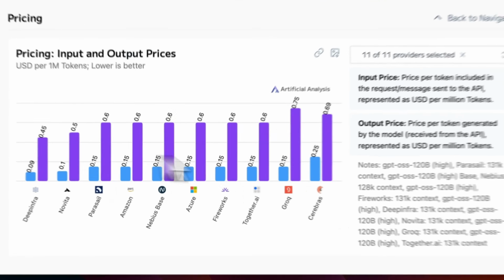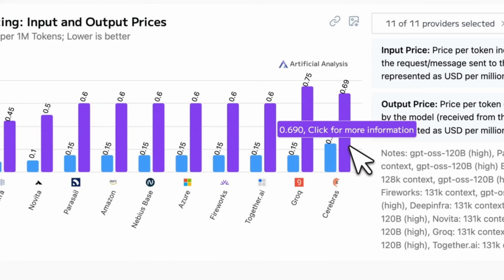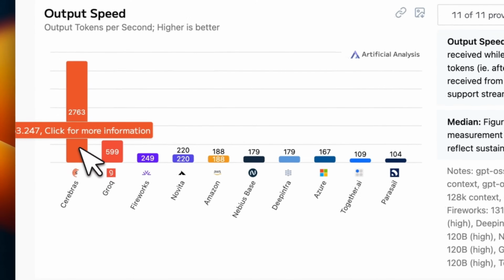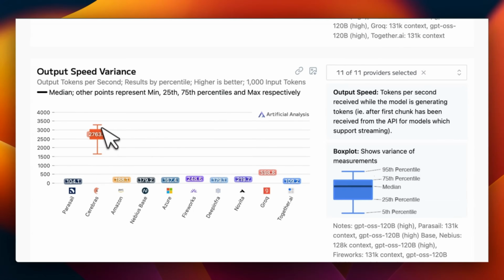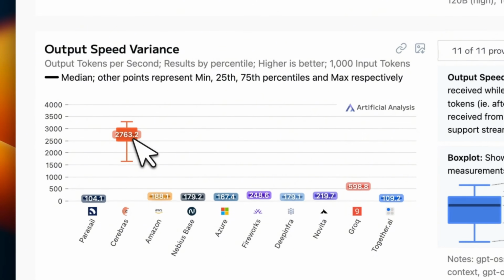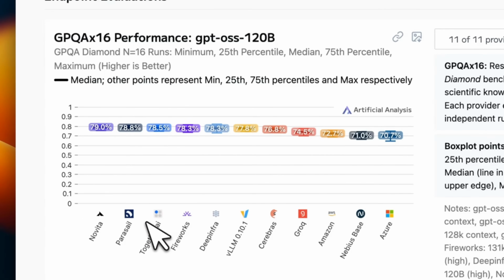In terms of price point, most of them are very similar. Groq and Cerebras are probably the most expensive ones, but they also provide you the highest throughput that is available in the market. Although Cerebras has the most variance in the speed that you're going to get, the speed is almost 3,000 tokens per second, which is incredible and nothing comes closer to it. But the question is, what about intelligence? So we're going to look at these results one by one.